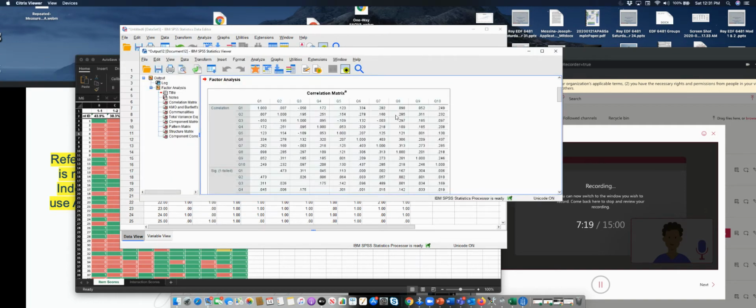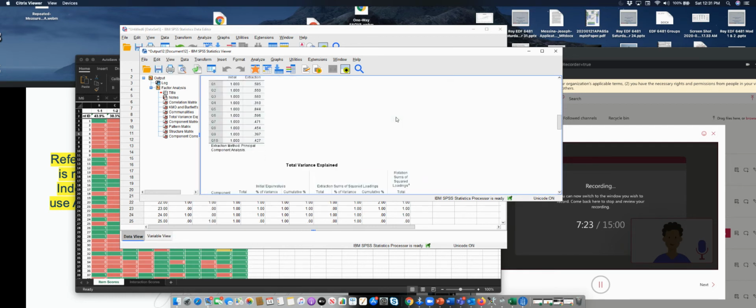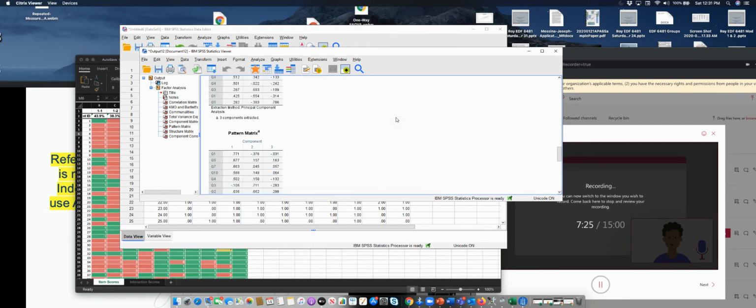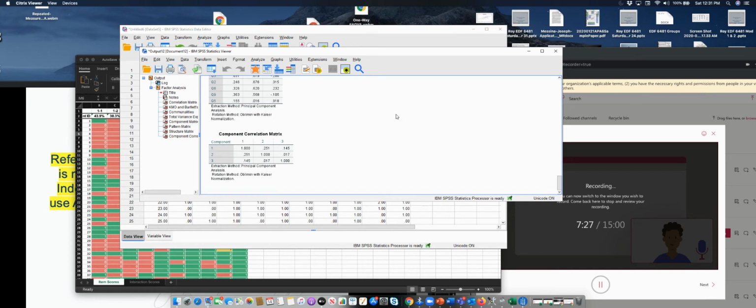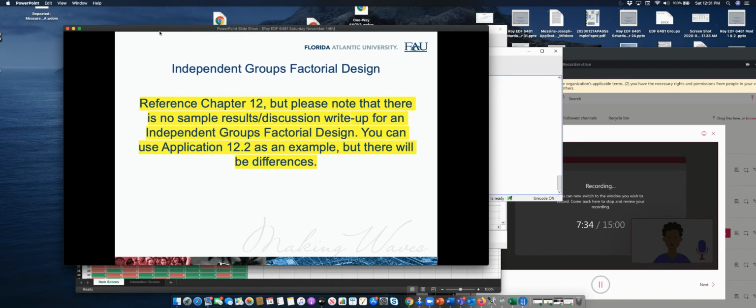The output looks like this. It gives you a number of boxes. Some of the tables we will use, and some of the tables we will not use as part of this assignment. But I am going to go ahead and switch over to my PowerPoint where I have annotated the slides so that way you can have a visual reference as I discuss each of these slides.